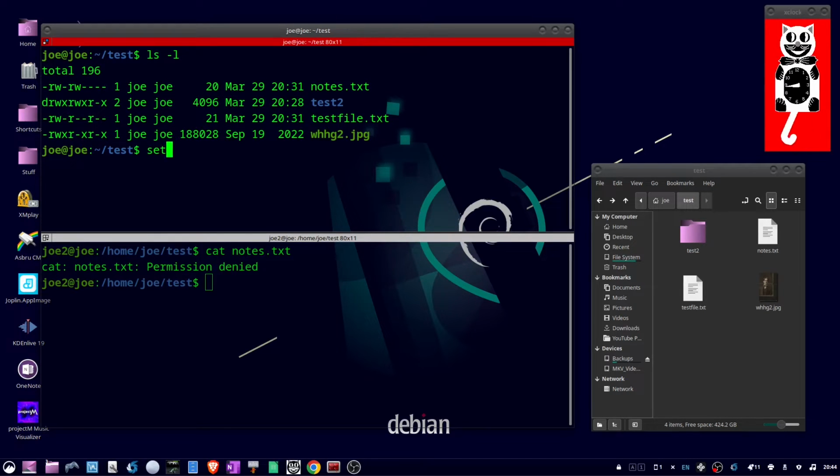And I'm going to do that by typing setfacl -m for modify, u for user, the colon and the user's name, which is Joe2, then another colon, and I want to give him read and write access, so rw. Then I want to give him access to notes.txt.